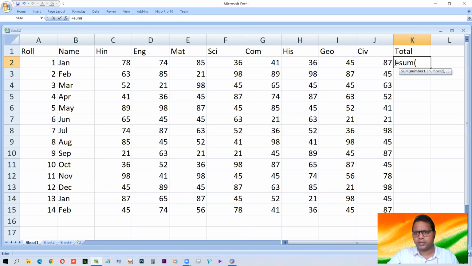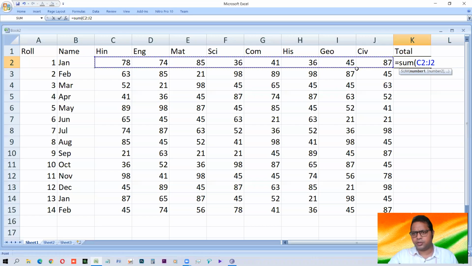First of all, you have to write the equal to sign. This is important. If you don't write it, it will not work. Then you have to write sum, which is one of the hundreds of functions, just one of the most common functions. And then just click the mouse on the cell address from where you want the sum, and drag it to the left or to the right, wherever it is required.